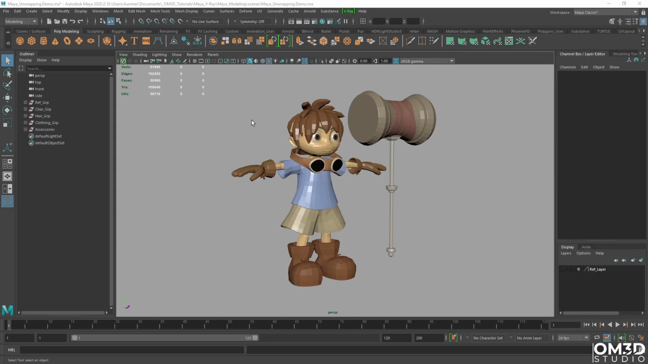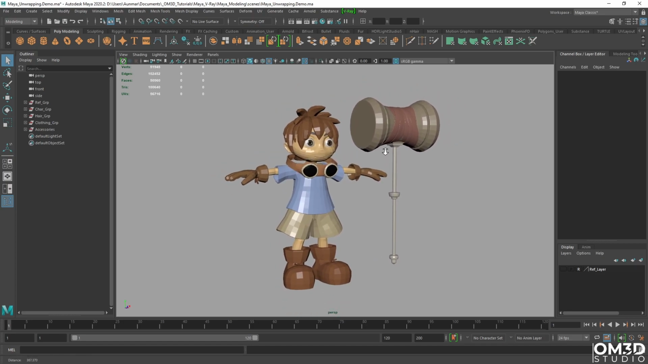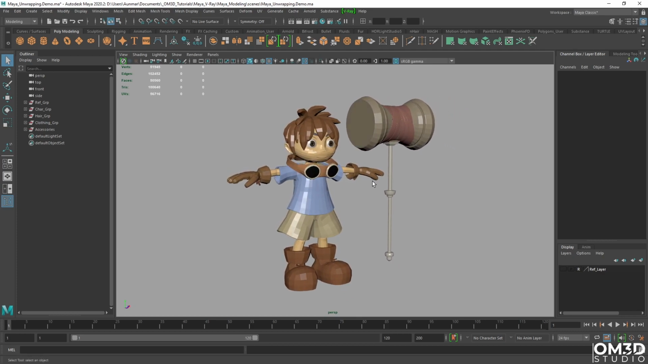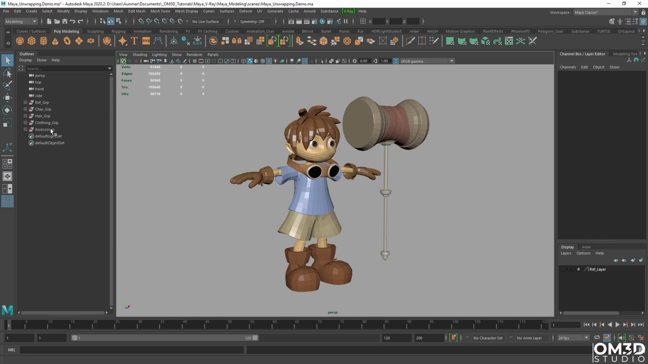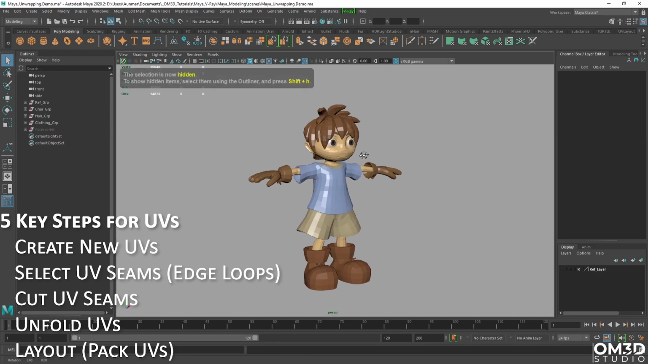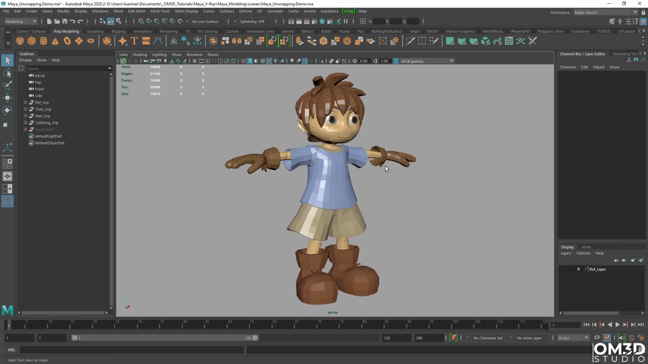Okay, so here we are. We're going to go ahead and start the unwrapping process. Now, typically the first thing that I do is give our character here a clean slate. What I am going to do is hide my hammer here, which I unwrapped in my previous video on unwrapping UVs in 5 minutes, which was just a quick, high-level kickstart video on unwrapping UVs.